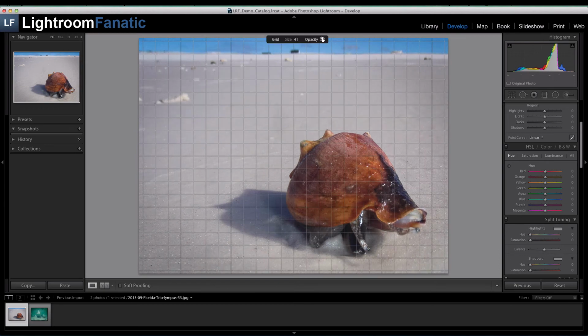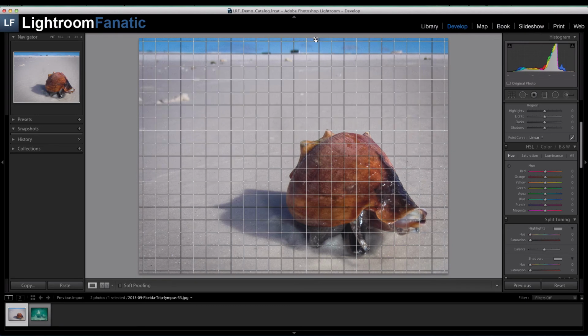You can do the same thing on the opacity by clicking and dragging to the left to lower the opacity of the grid and make it more transparent, or dragging to the right to increase the opacity and make it less transparent. These options will let you display the grid in a way that won't interfere with the other editing you're trying to do on an image.